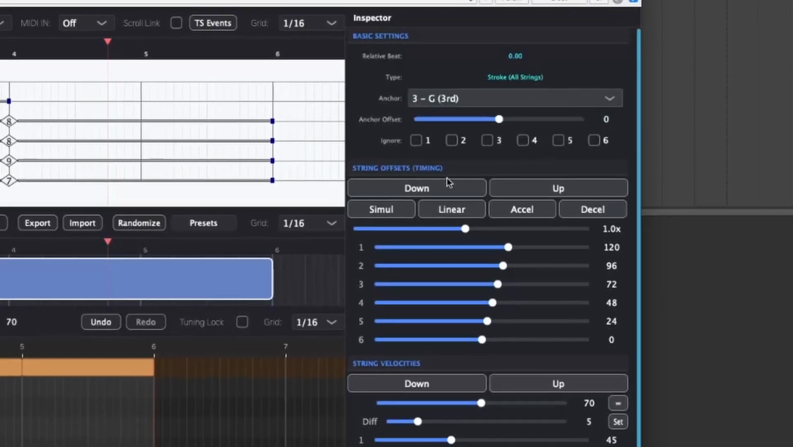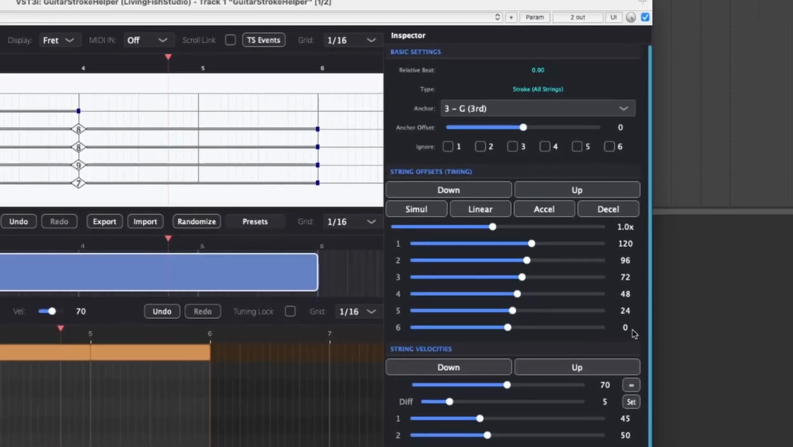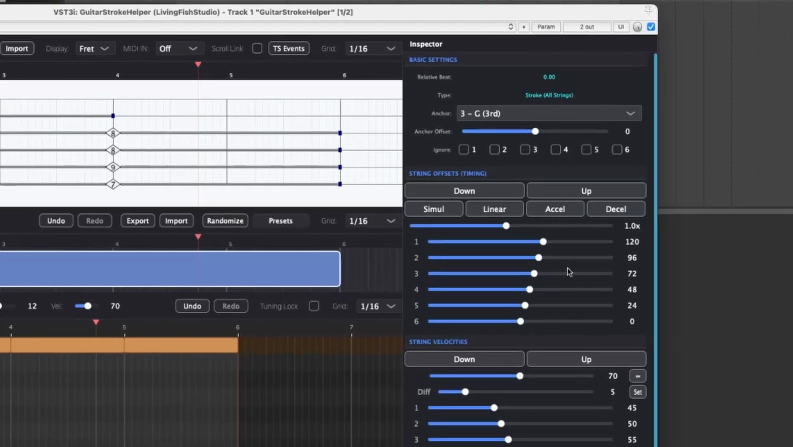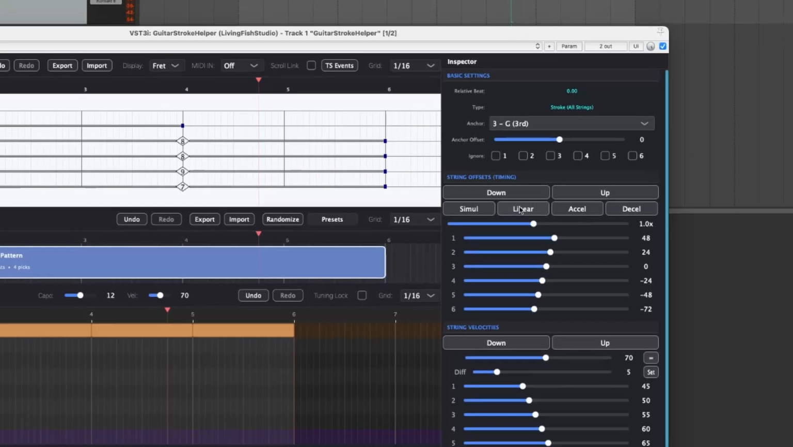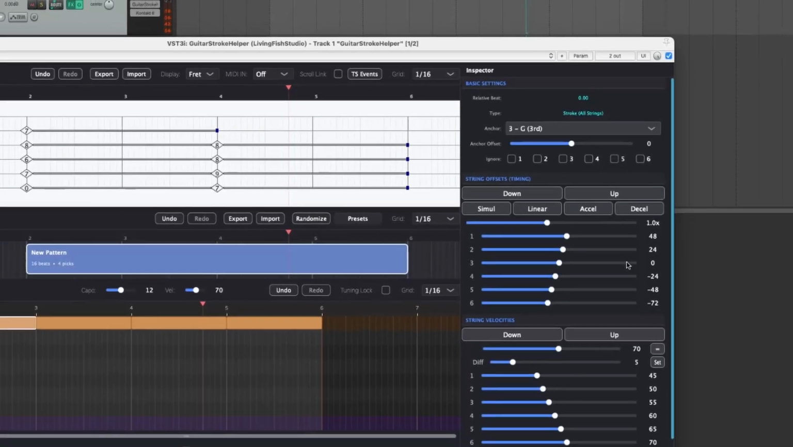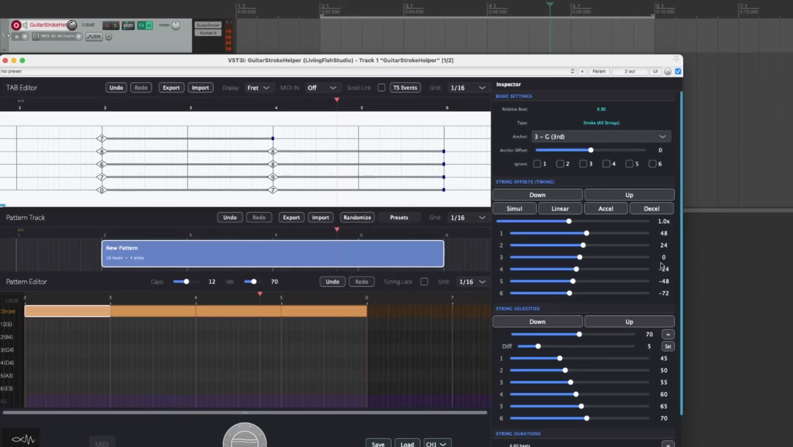Now let's switch the anchor to the 3rd string. Simply changing this setting won't apply the offset immediately. As you can see, the offset is still set as if the 6th string were the anchor. To apply the change, press any one of these buttons again. Of course, you can adjust it manually, but that's probably going to be quite tedious. Now the 3rd string is set as the anchor.